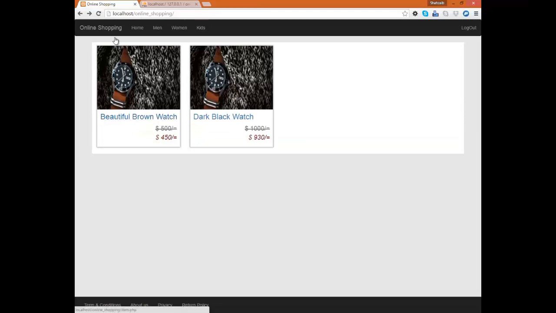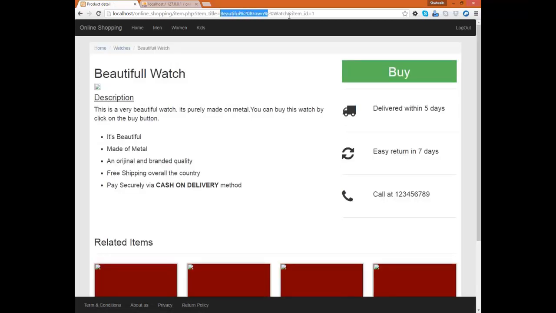Now just go to the browser, click refresh the page, click on beautiful brown watch. You can see that the item title is beautiful brown watch and the item id is 1. Go back. However, the content is still same, but to the item.php we have sent the information about the item, the basic information. Go back, click on dark black watch. You can see the dark black watch. But one thing more, this title is looking annoying. You can see that they sign the dark percentage 20, percentage 20, which is not a good thing.